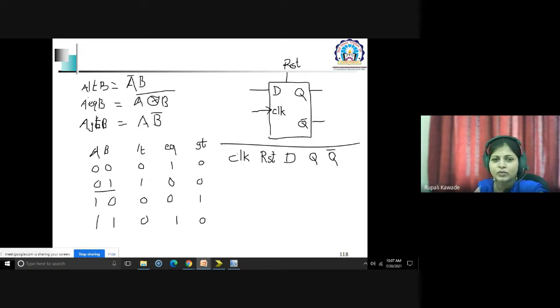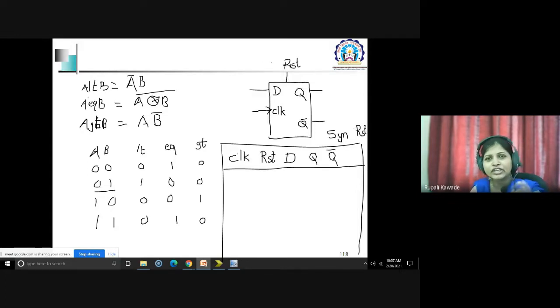Now we will see the working of this flip-flop with the help of this truth table only. First, if it is a synchronous reset. Synchronous means what? Synchronous reset means it will be activated in the presence of a clock only. Asynchronous means it can be activated at any time. It will not check whether the clock is present or not.